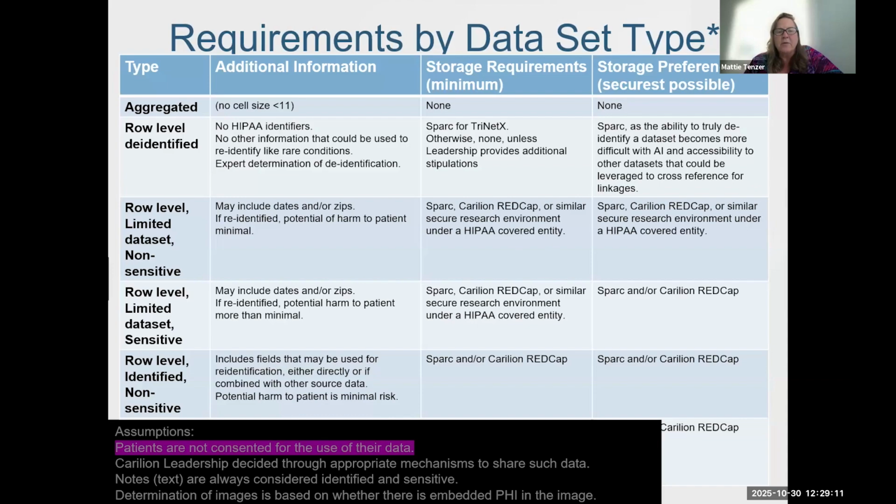You can also have row level data sets, which frequently our investigators want to work with row level data and do analysis. We can have that de-identified, just as Julie was talking about. And then there are certain requirements, even for the de-identified, which typically wouldn't have as many requirements about where you're storing it. But as she referenced, just because you have a de-identified data set doesn't mean you can just do anything with it, put it wherever you want, etc.